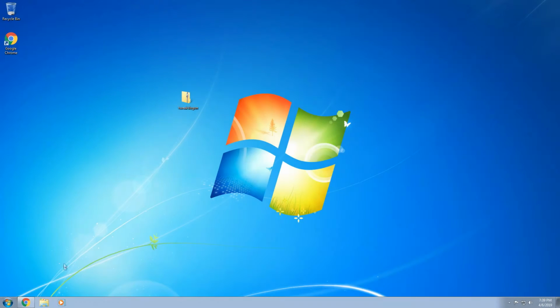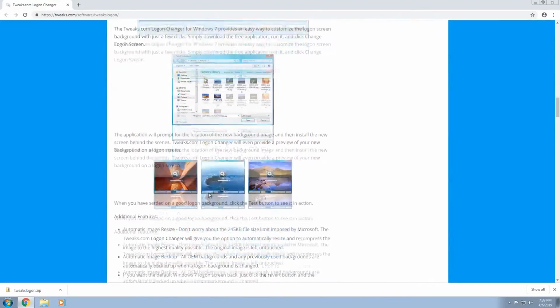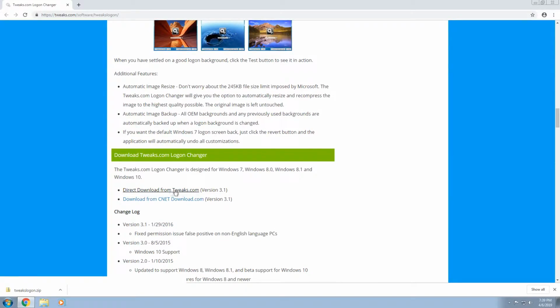Alrighty, guys, so what you want to do first is go to the link in the description below. It's going to take you to this page here. You're going to scroll all the way down and click direct download from tweaks.com. You can do CNET, but I don't really trust that website, so I would do direct download from tweaks.com.